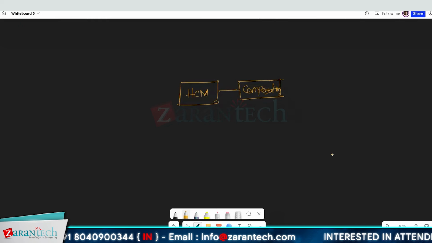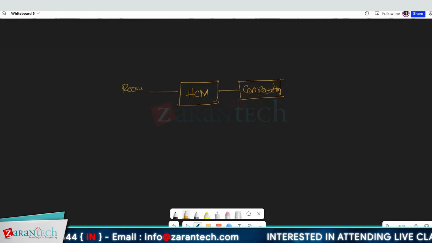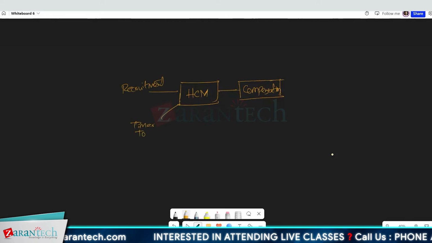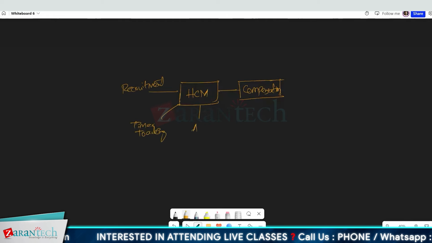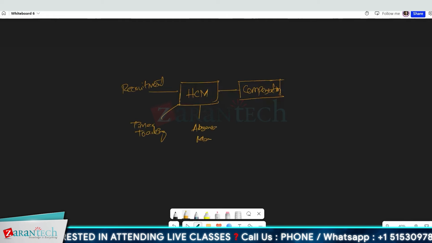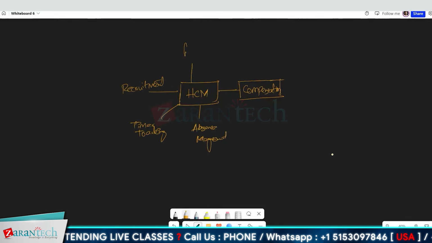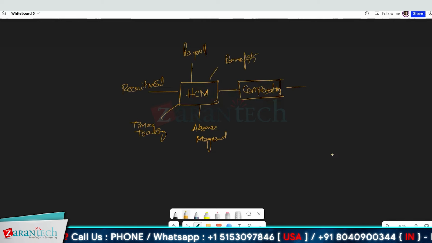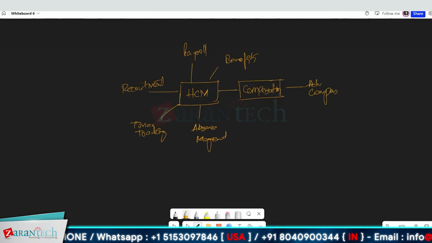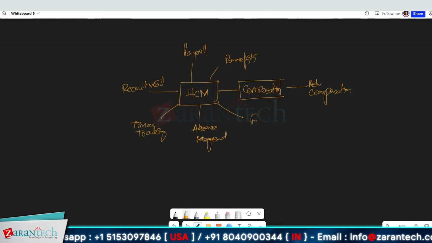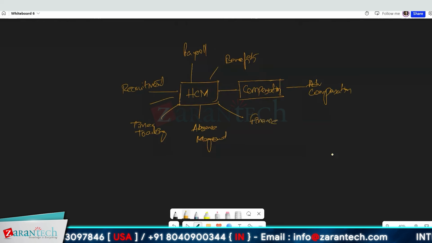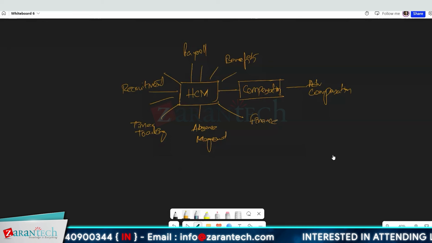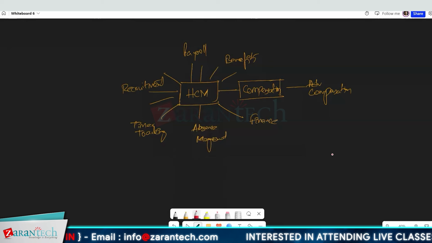There are different other modules, like we have Workday recruitment, Workday time tracking, absence management, payroll, benefits, advanced compensation, and finance. So like this, we have a few more modules that are available in Workday. Now, it is up to the client to choose. If they want to use a specific module, they can choose to use that module. If they don't want to use that module, they don't have to use it.